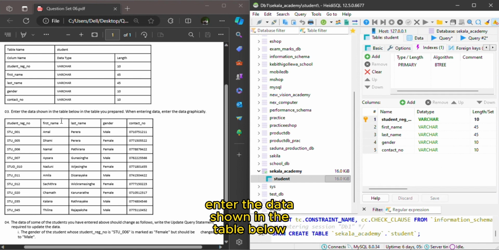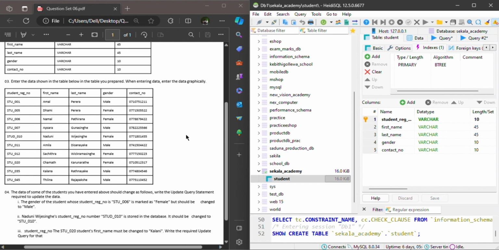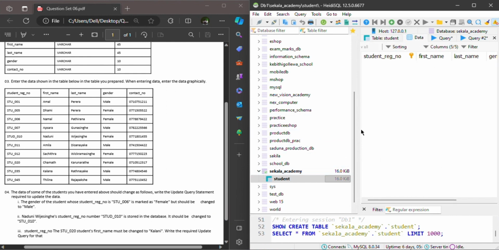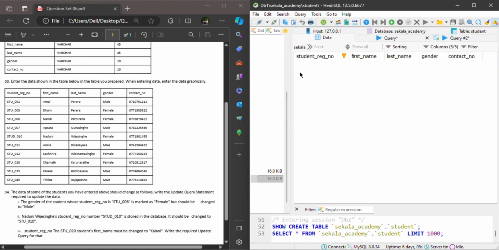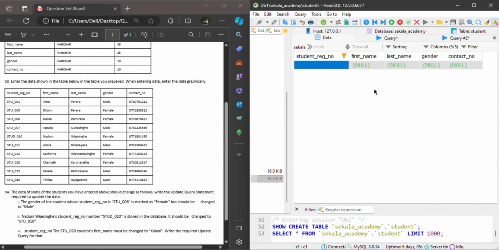Enter the data shown in the table below in the table you prepared. When entering data, enter the data graphically. So they have said to enter these data for our created table, and they have additionally said to enter it graphically. There are two methods to enter data, graphically and using queries. In the last video I have talked about entering data using queries. If you haven't watched it, make sure to watch it.